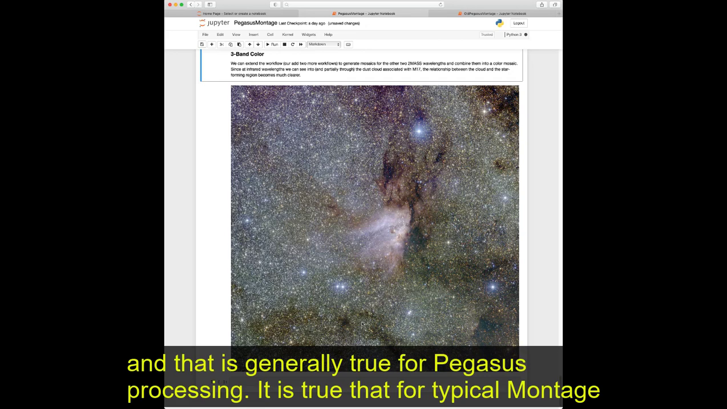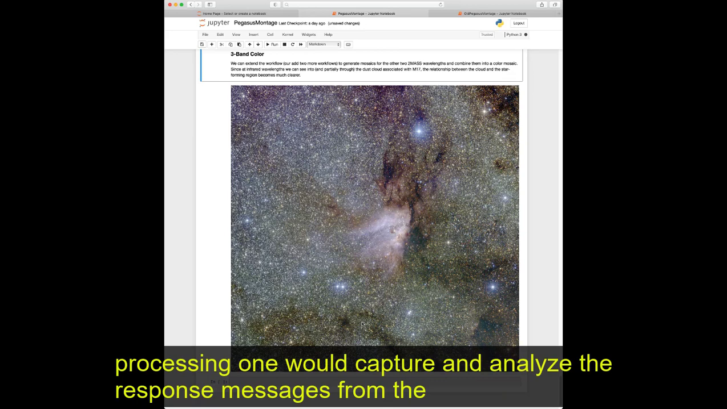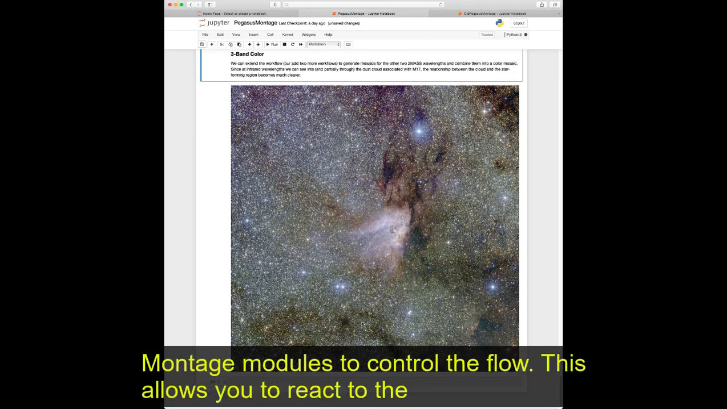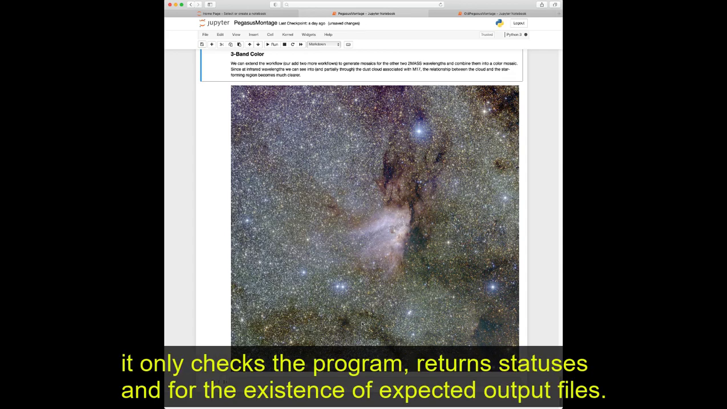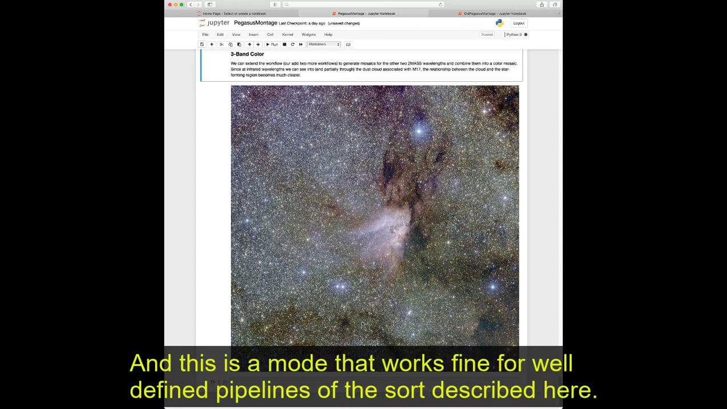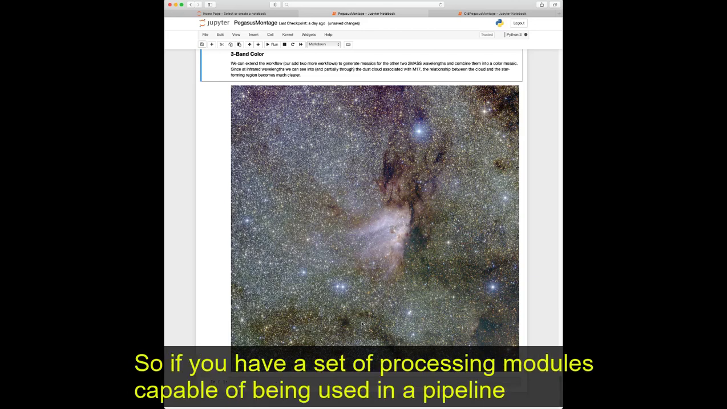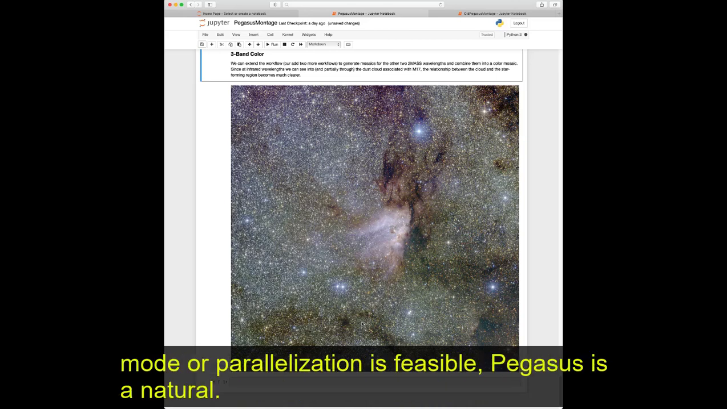It is true that for typical Montage processing, one would capture and analyze the response messages from the Montage modules to control the flow. This allows you to react to the processing and add conditionals and loops. Pegasus is more basic than this. It only checks the program return statuses and for the existence of expected output files. And this is a mode that works fine for well-defined pipelines of the sort described here. So if you have a set of processing modules capable of being used in a pipeline mode where parallelization is feasible, Pegasus is a natural.